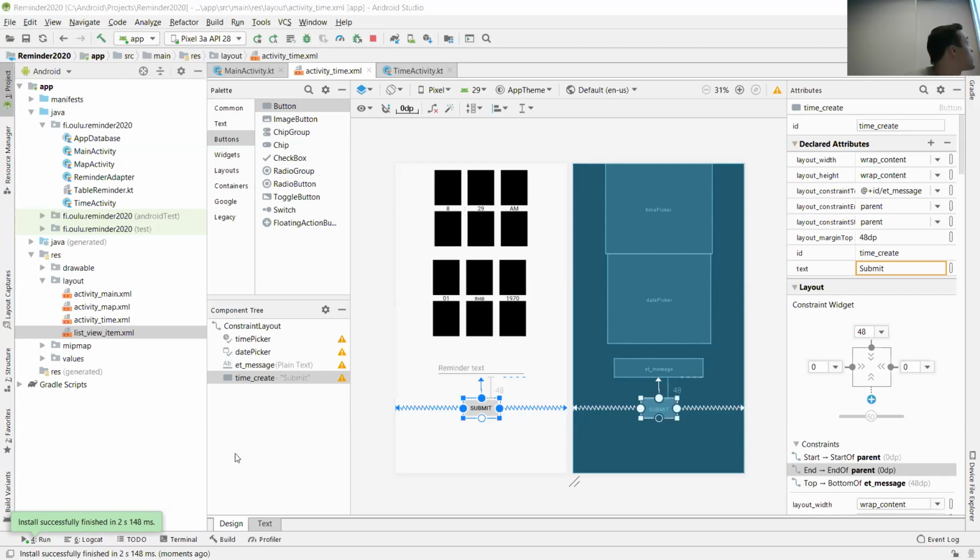So the idea now is we go to the time activity. We specify a time, for example, 9:30 a.m. tomorrow. I want to have some reminder, so I save it. And once I click submit, I want it to go to the database and get back here, and it should be shown here in the list.